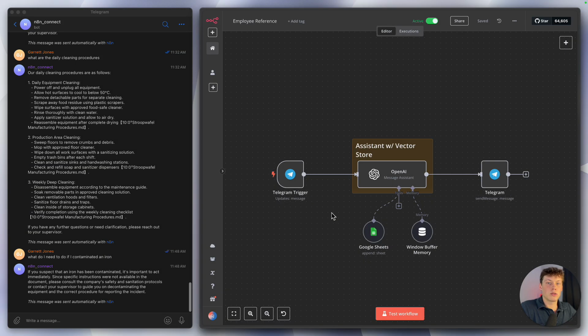But yeah, that is how you set up an AI agent to answer your employee questions. It should help with just saving time, not having to answer, especially repeat questions.